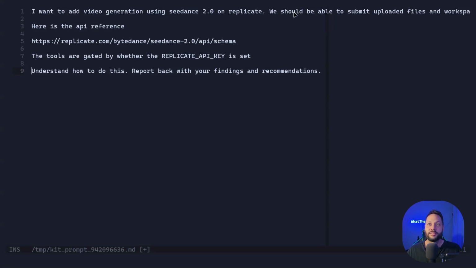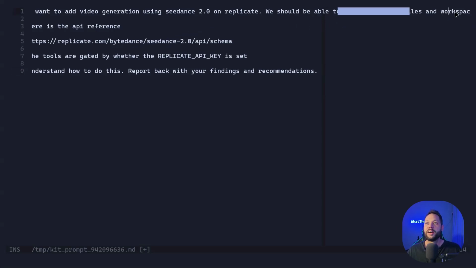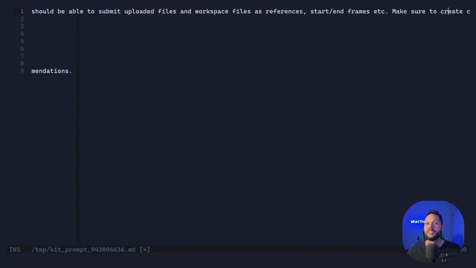I'd like to use Replicate because it's pretty convenient and the API is very easy to use. We should be able to submit uploaded files and workspace files as references for start and end frames, etc. Make sure to create custom tool renderers that look nice and then use the image gen tools as examples.